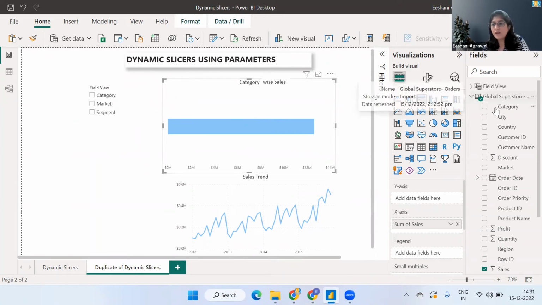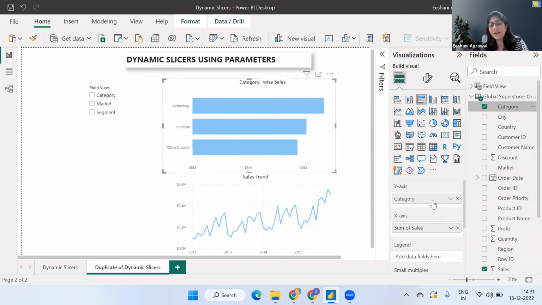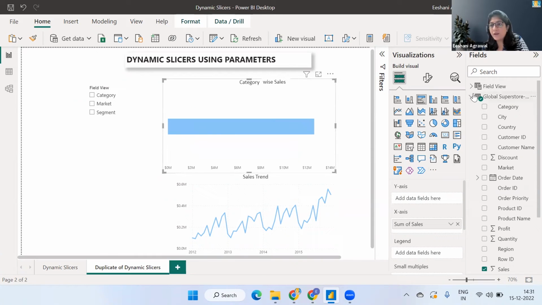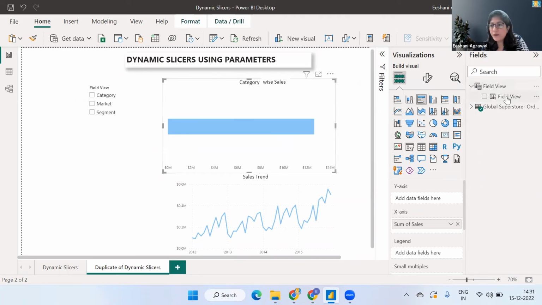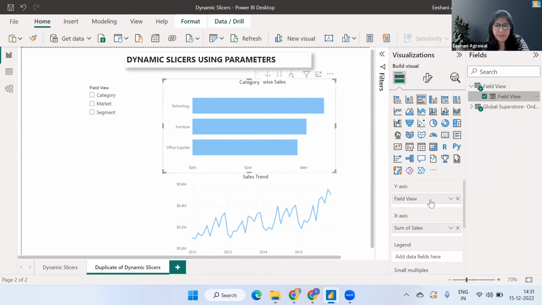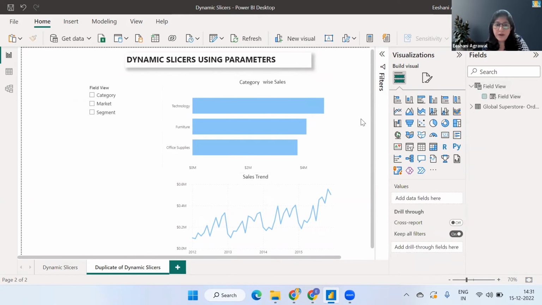At this point, if I go ahead and pick category and put it in my y-axis, it is a static thing. I will only be able to see category. But now I want that I do not manually change the fields. The fields are changing as per the selection of the end user. So I'm going to remove this category and go to this parameter called field view. And from here, pick this field and drop it in the y-axis. Right, so this is how we got this particular visual.